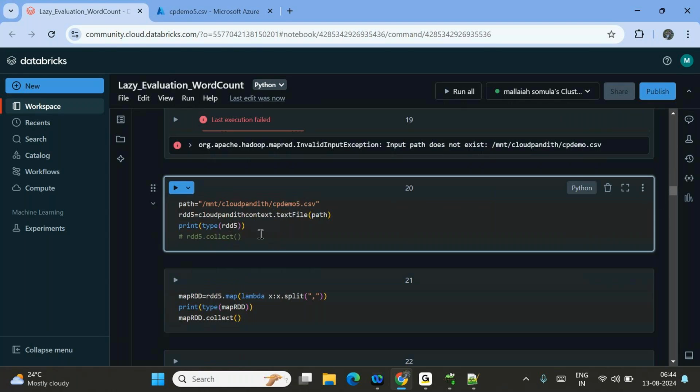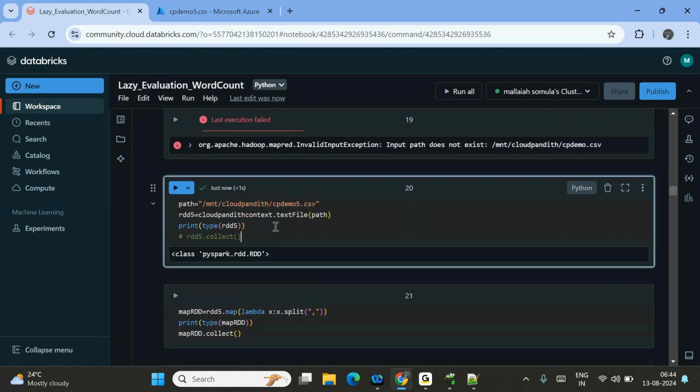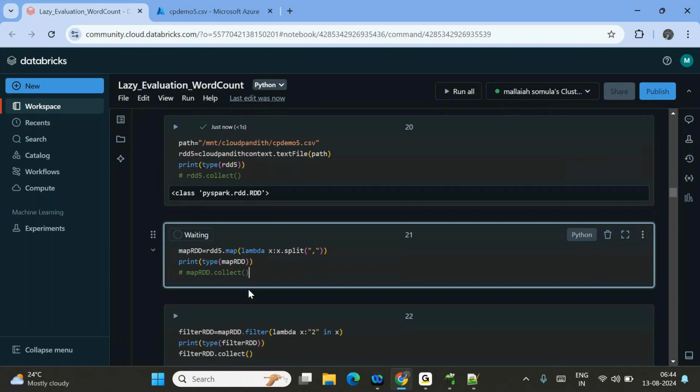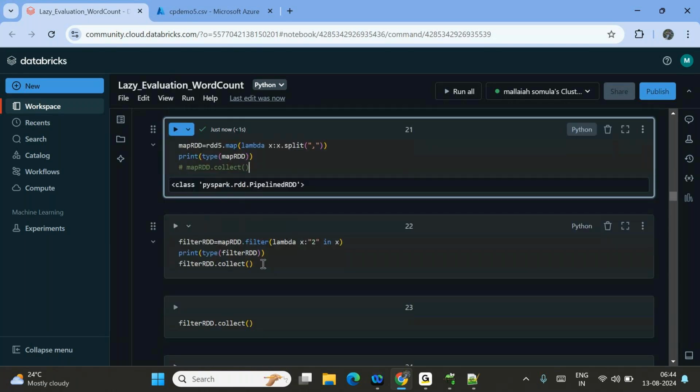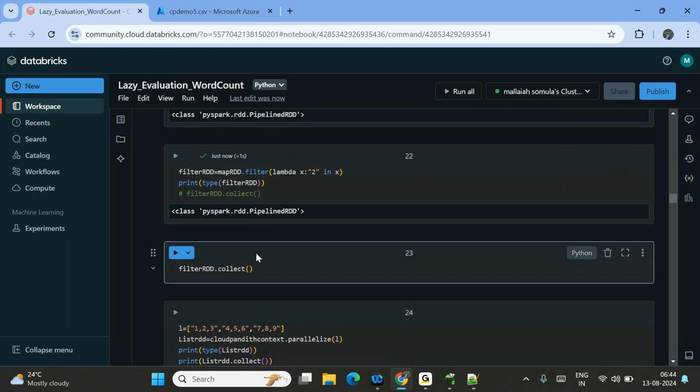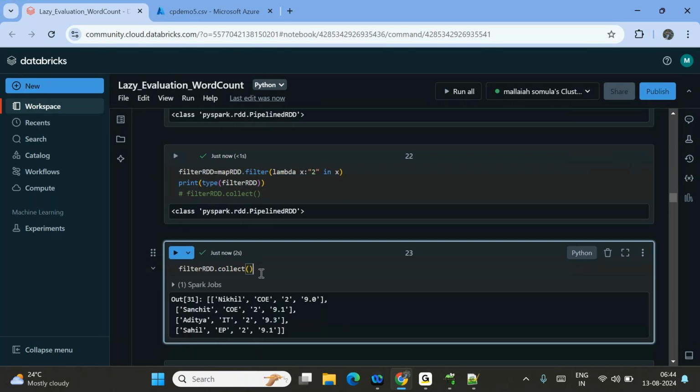So whether you apply an action or not doesn't matter, the RDD will already get created here. The map transformation will be there, and the filter transformation is there. Now when I apply an action, the real data computation will happen, meaning reading the file, applying the map transformation, applying the filter transformation on the data and giving you results. Okay, that is what it has given.